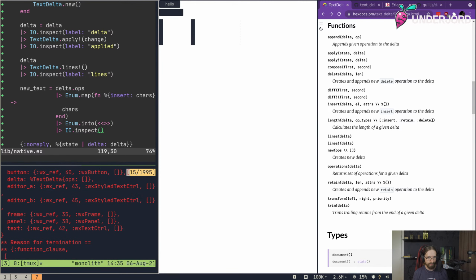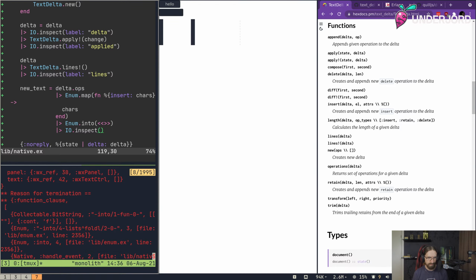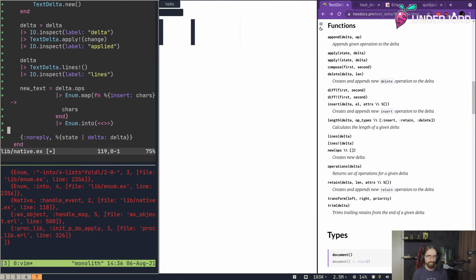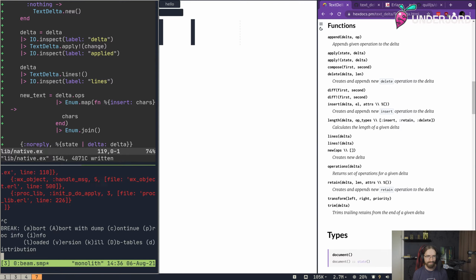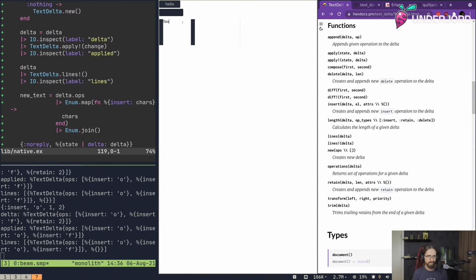Shouldn't be too easy. Reason for termination: function clause. Collectible bit string continue. Okay. It's probably unnecessary. So Enum.join should turn them into a string. It's probably more straightforward. Forgot to do the outputs. Now I don't know what's going on.